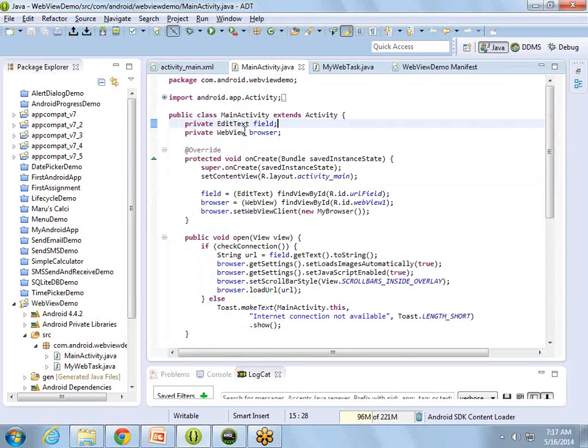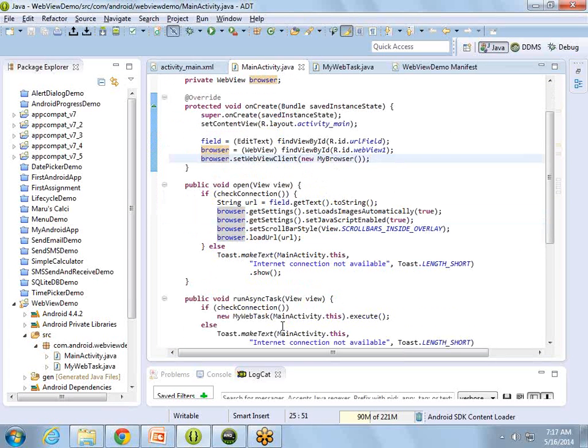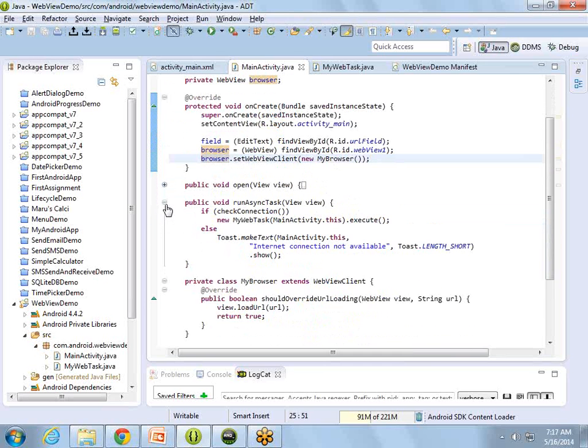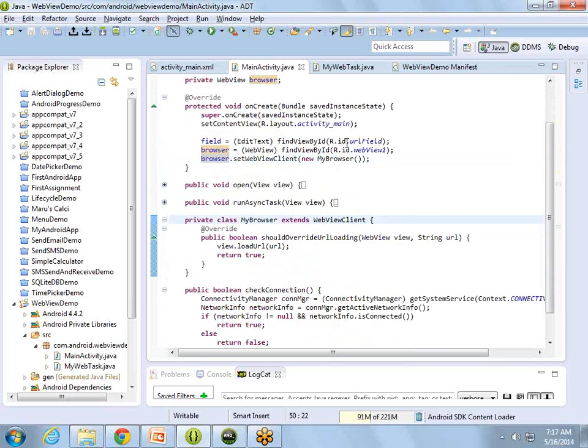We first create the objects for the edit text and web view, and we link them with the respective views. And then on the browser object, we are saying setWebViewClient(new MyBrowser()). That is, new MyBrowser means creating an object of the type class MyBrowser. So instead of a class, we are passing an object here. We could indirectly have done MyBrowser myWebBrowser equal to new MyBrowser, and then passed myWebBrowser. Instead of that, we are directly passing the object itself.